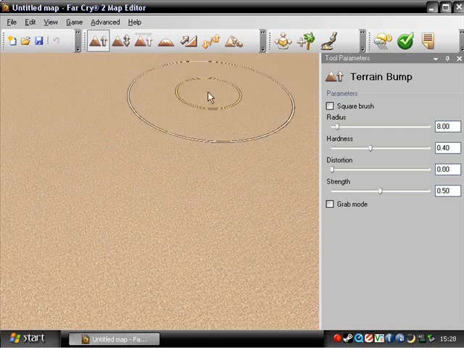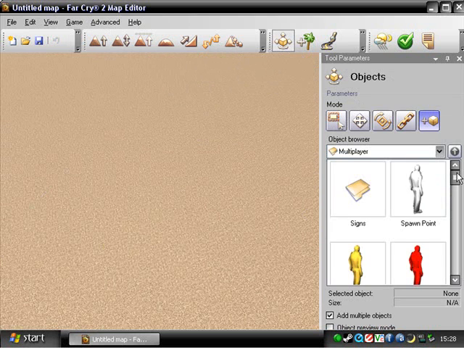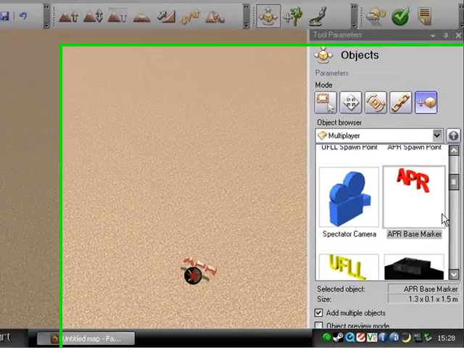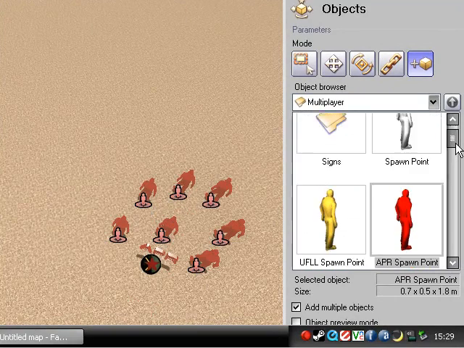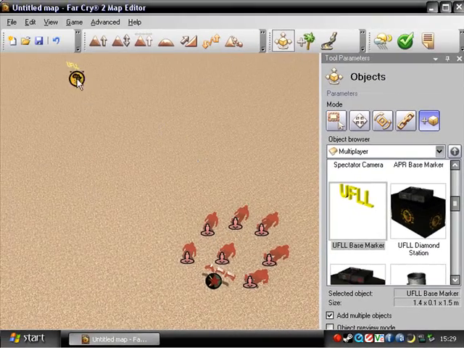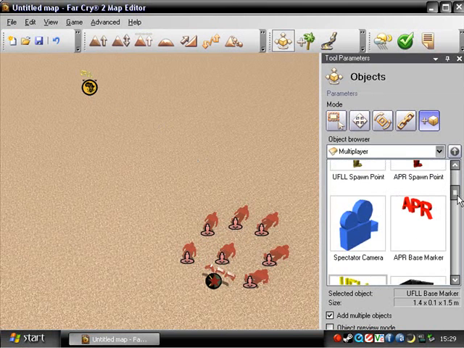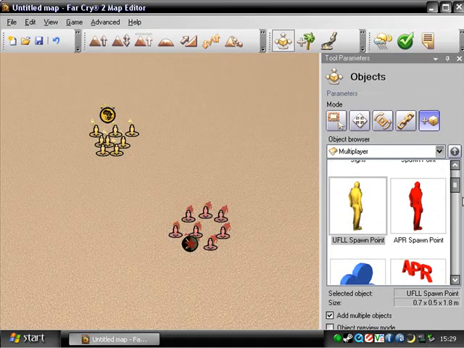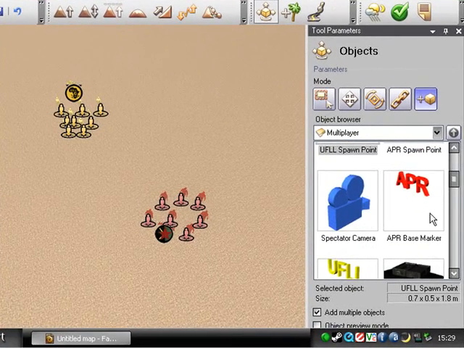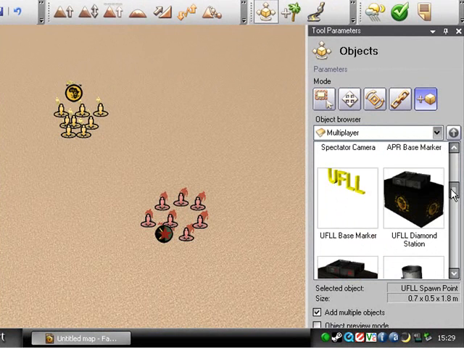Let's go to the objects and get started. Spawn points, pretty basic. You have an APR base marker, and you can spawn APR spawn points based on the things that you were doing. Of course, you have the UFLL for the other team, which I like a lot more. Usually you need at least 2 spectator cams. Add more. Makes the map better.